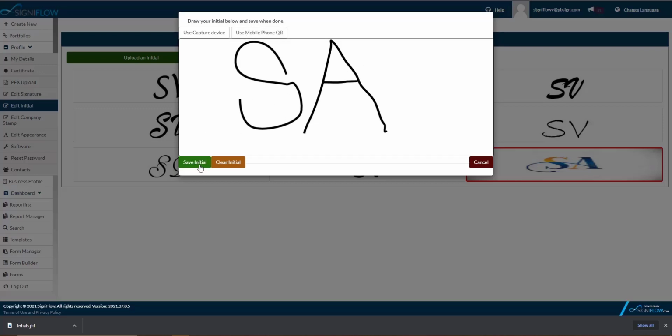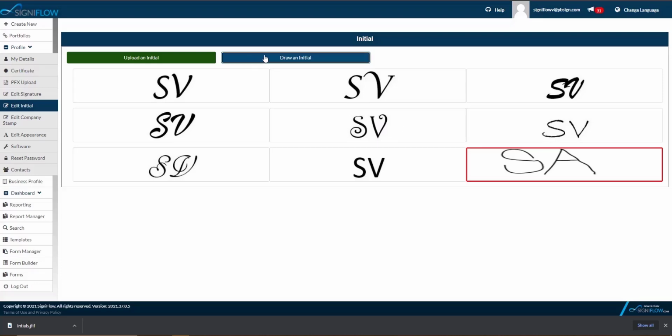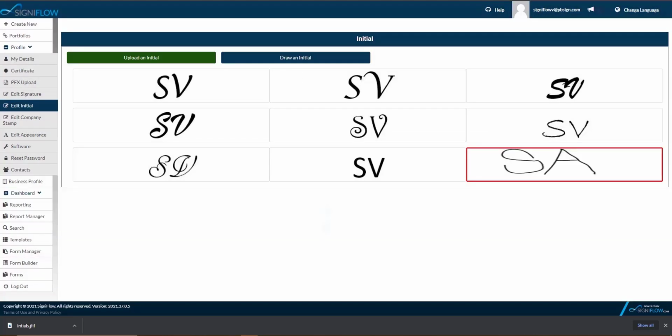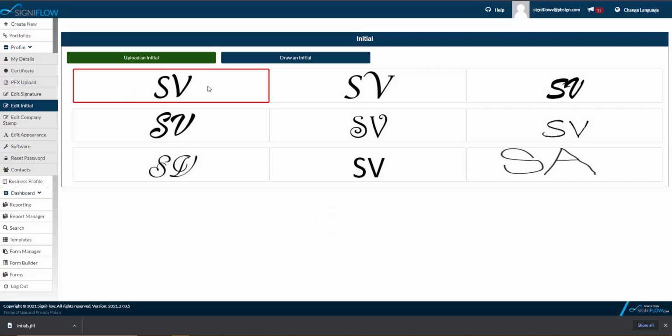And finally, option 3 is to select an initial font. If you do not want to upload or draw your initials, simply select one from the options provided in the panel. Ensure the initials you selected appear in the red box.